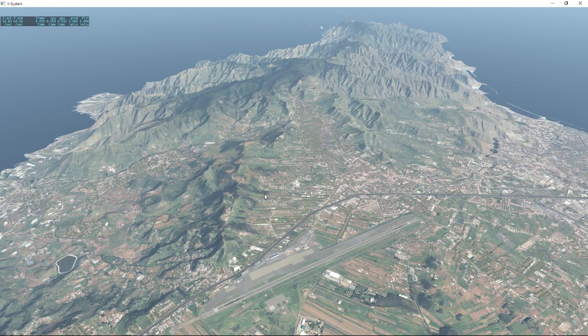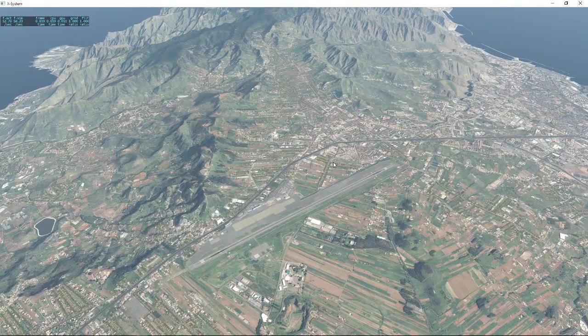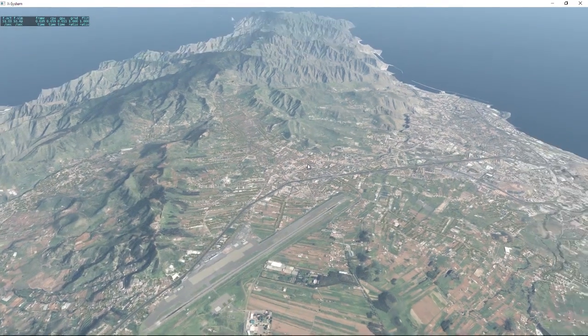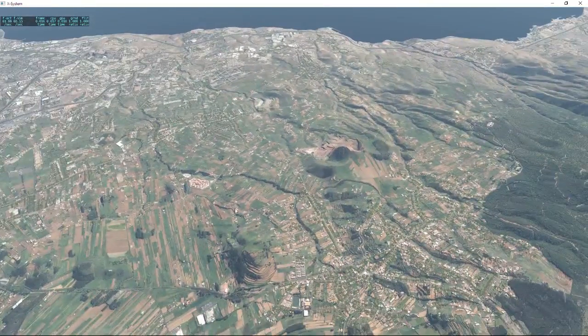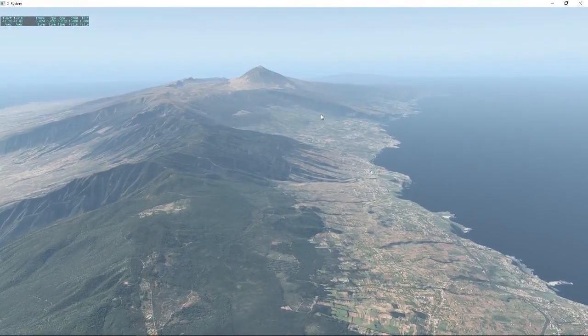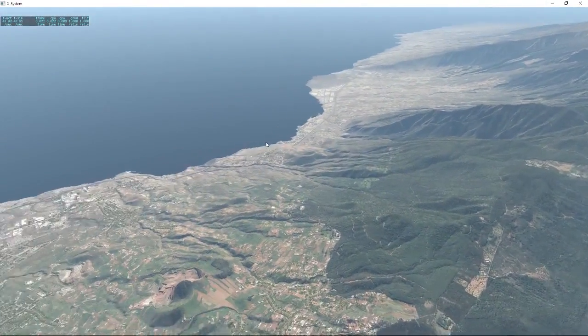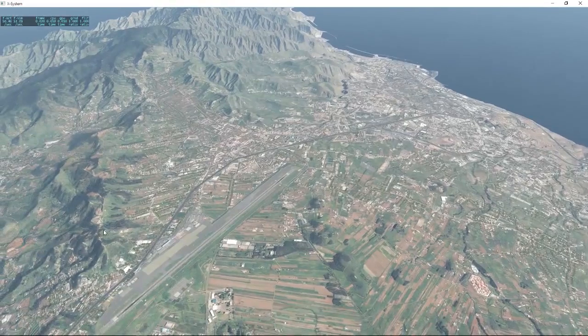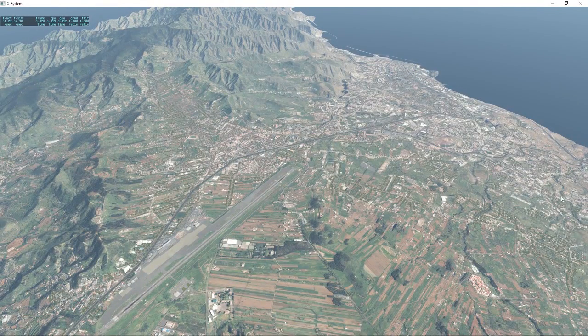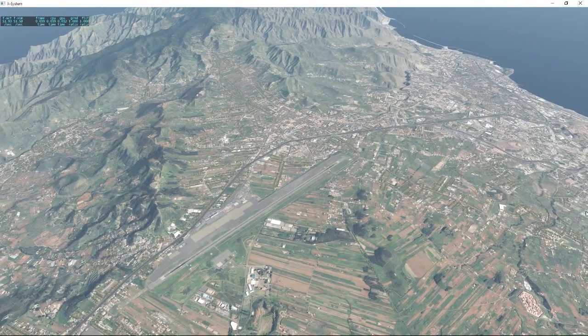Have a look at this, guys. What do you think? Isn't that outstanding? I guess this is one of the best sceneries I've ever looked for. Look at this, man. This is Tenerife. So this is the North Airport. Approaching this airport is so nice. This is really a piece of art.